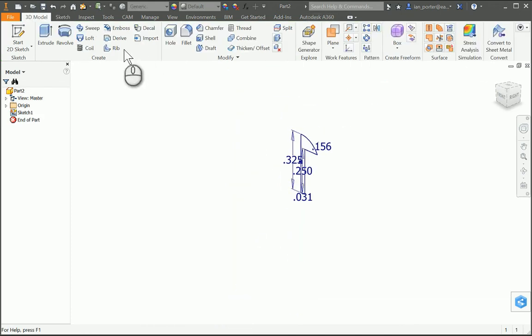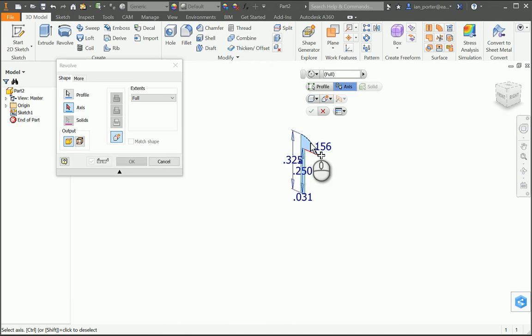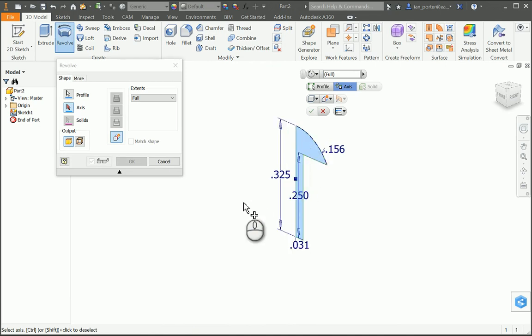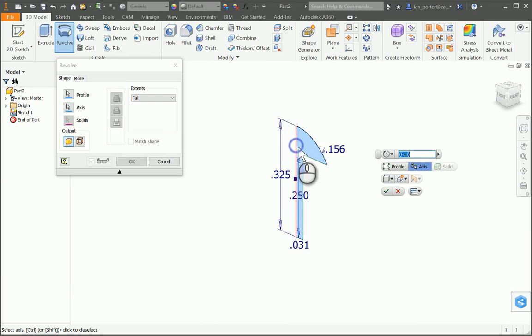I'm going to use the revolve feature. It's going to select my profile automatically for me, and now it's going to ask my axes. And I'm going to select this center line that's 0.325 inches, and then I'm going to select OK.